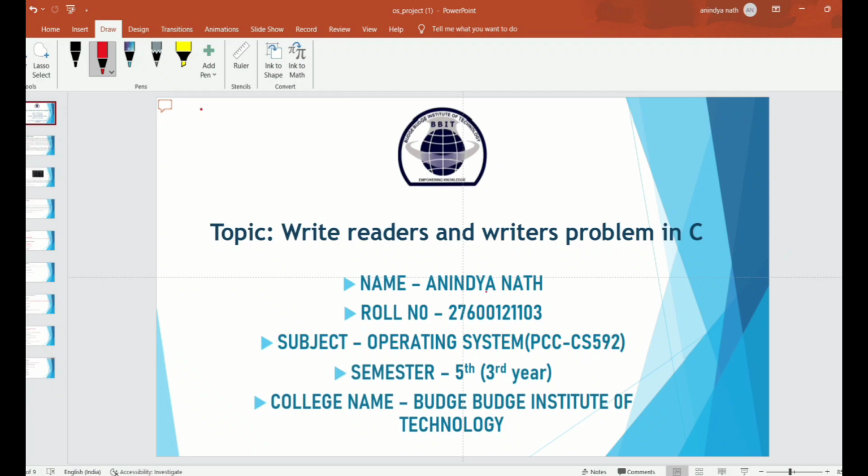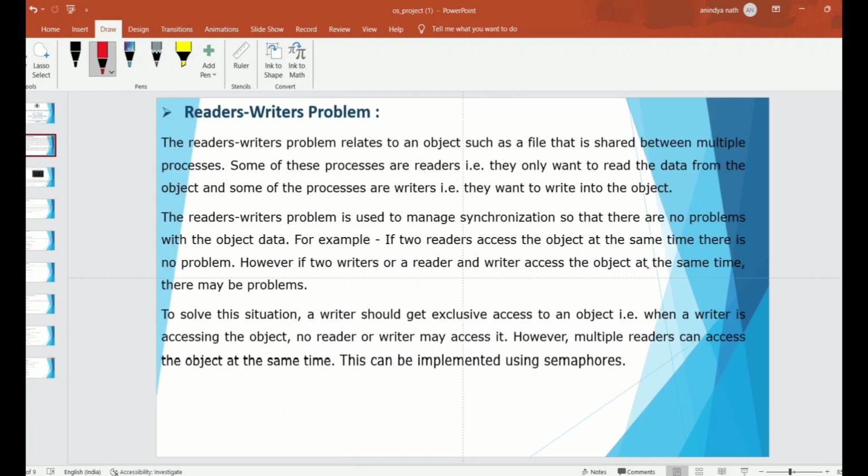Today we will discuss the readers writers problem in C programming. First of all, what is the readers writers problem? The readers writers problem is a standard problem of process synchronization in operating systems.